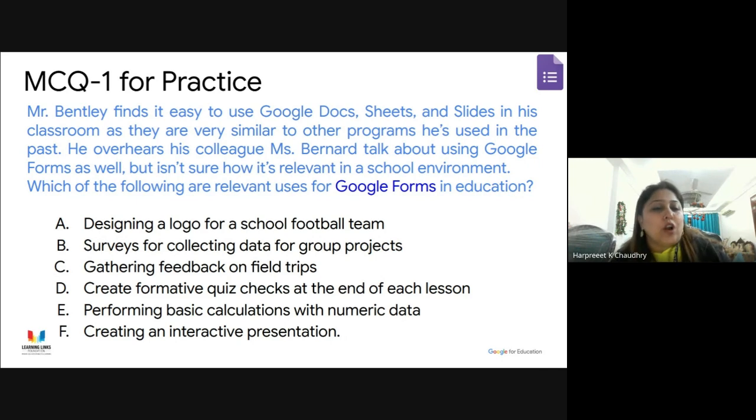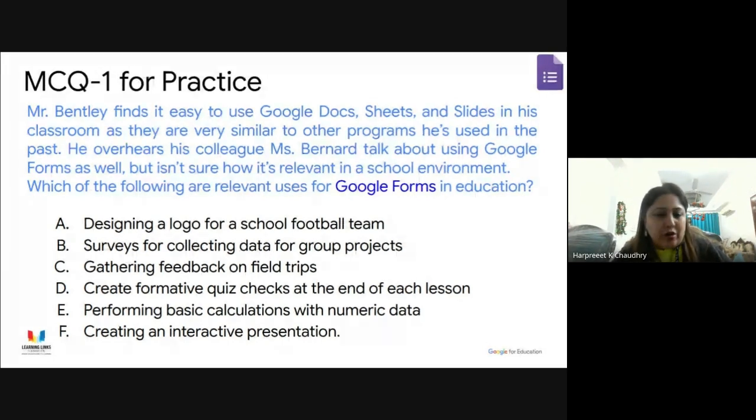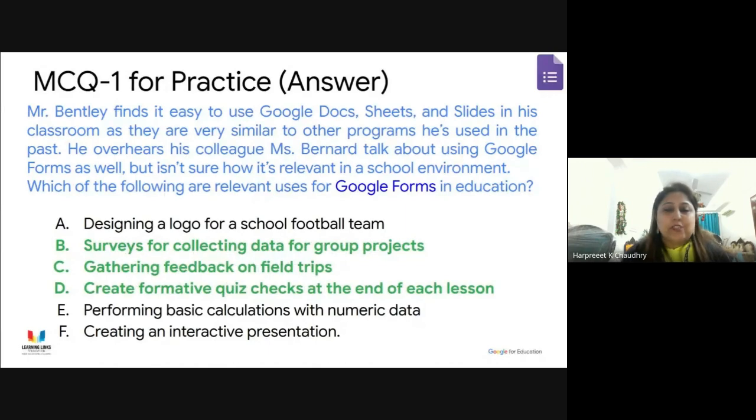So let's see if you've got that answer there. We can see BCD. All right. A lot of people are saying B, C, and D. So which is surveys, gathering feedback, creating formative quiz. Let's check. Yes, you are right.